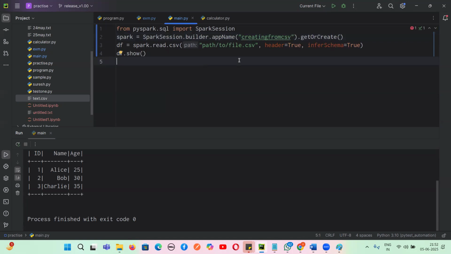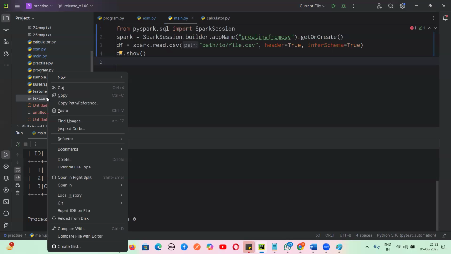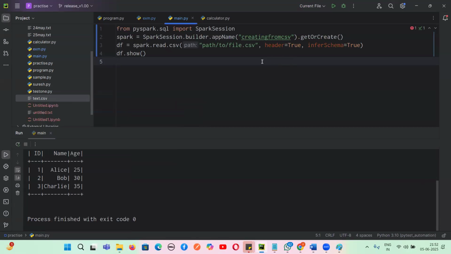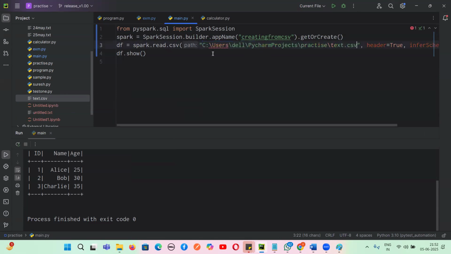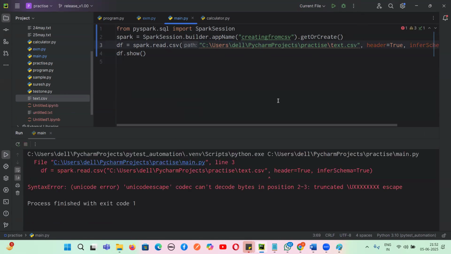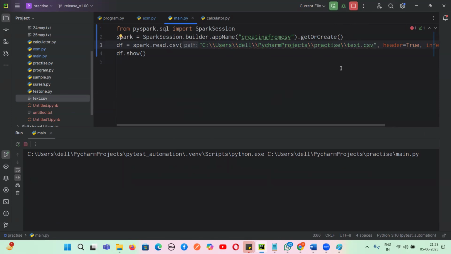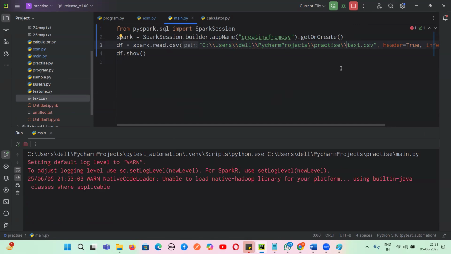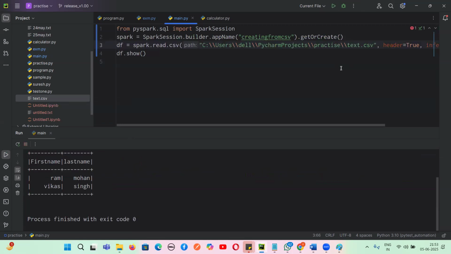Now you have to give the path, guys. What is the path of this file? Right click, copy path, and then paste it. Just execute this. Okay, no, this path is wrong. Always use double slash. If you have a Mac operating system, you don't have to give double slash; even the single slash will work. But as long as you are using Windows, you'll have to give double slash.